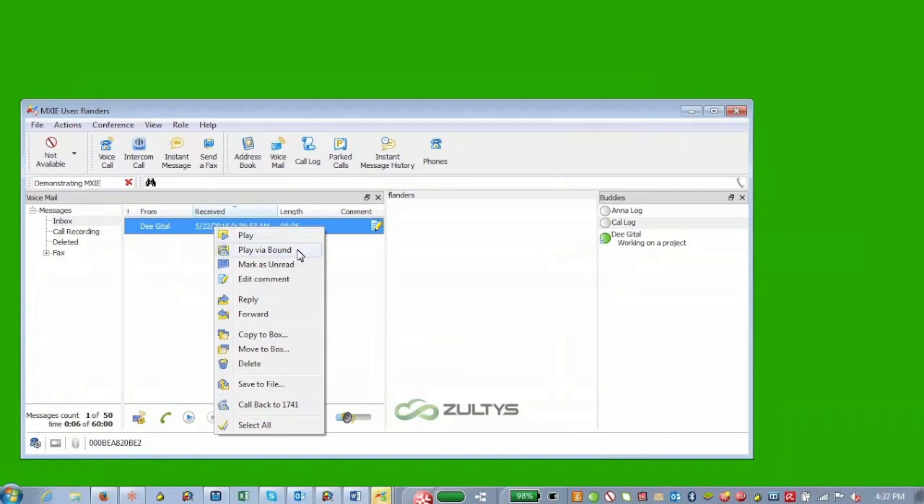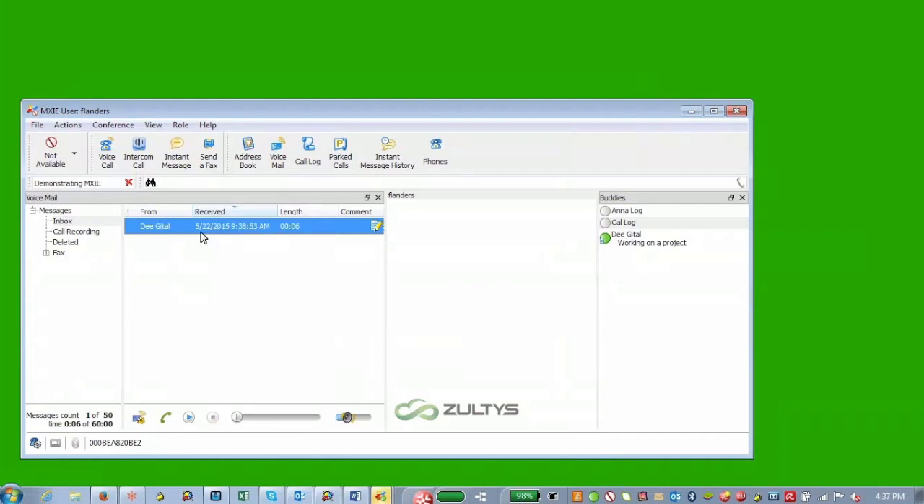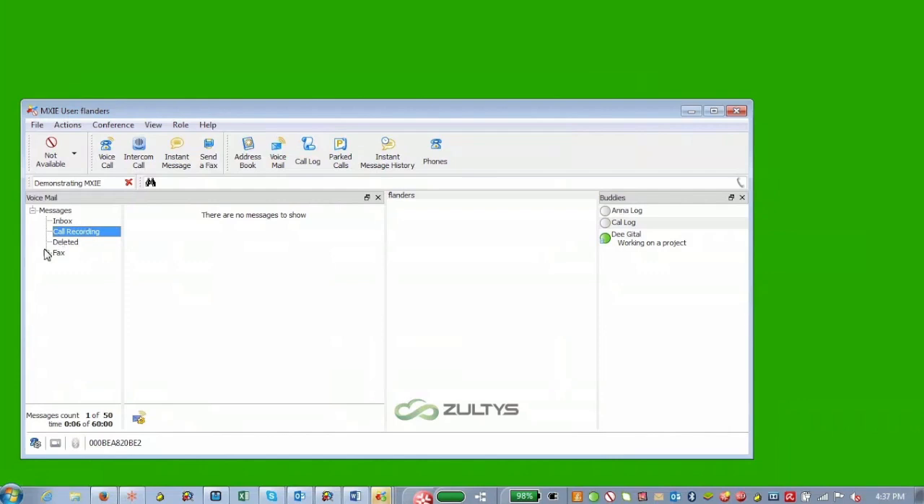And I have some other features here. I can forward it to somebody else. I can save it as a WAV file to disk. Or you can call the person back right here from voicemail. And the same thing with call recordings. If there were any call recordings, they would show up here. And if I had any faxes, they would show up here as well. So you can take a look at faxes and call recordings right here in the unified messaging client.